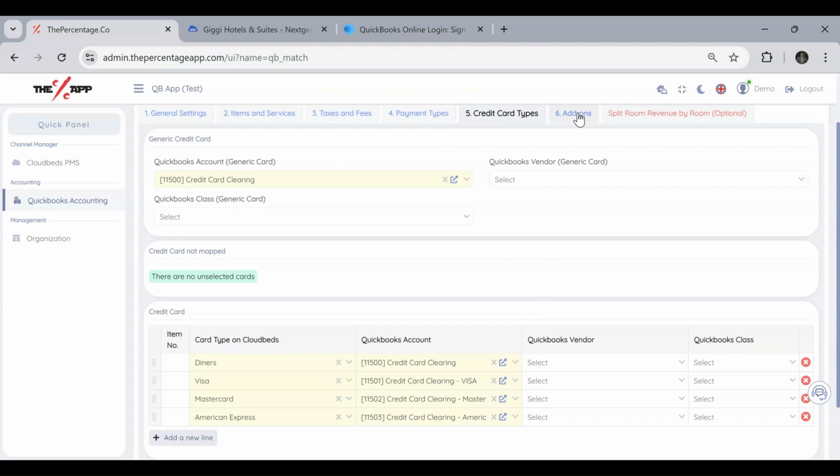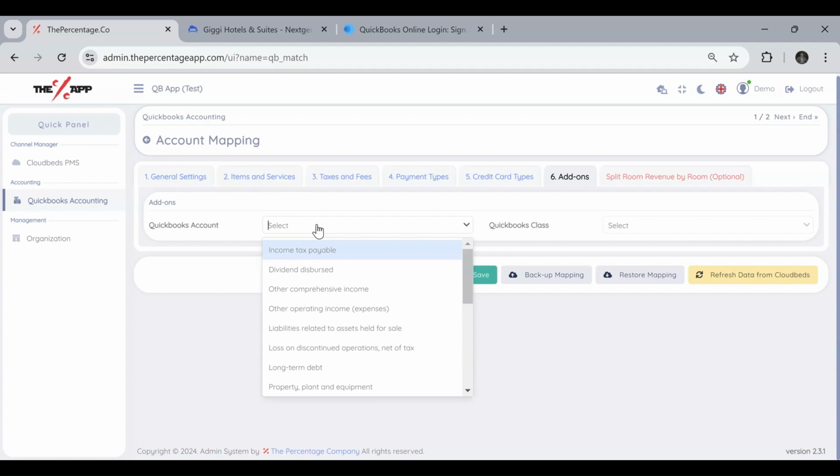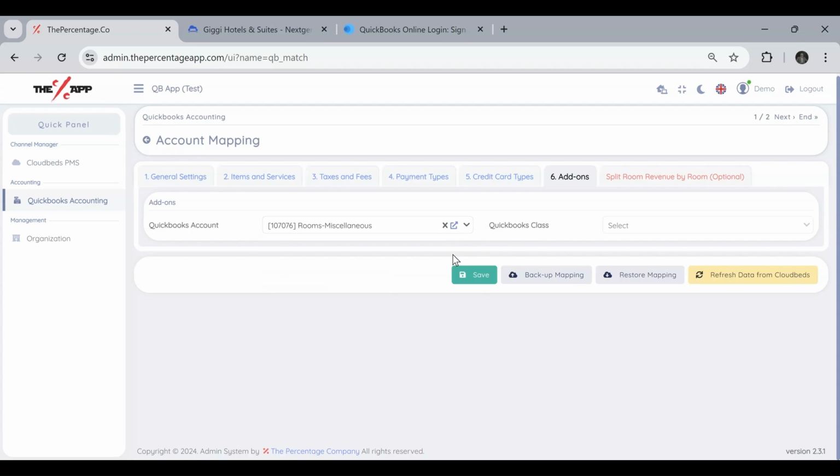Next, we move on to the mapping of add-ons, tab 6. So if you do sell add-ons by Cloudbeds, you can also map a GL account here. In this case, I'll just select rooms miscellaneous, but you can select any GL account that's relevant, and then once again you can use the class if you wish to.